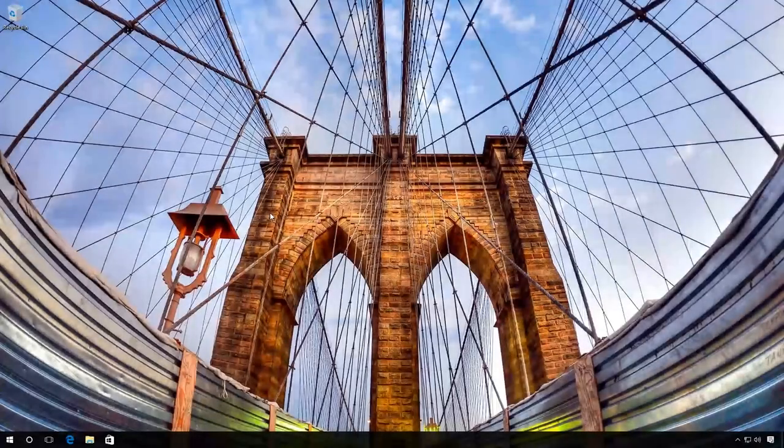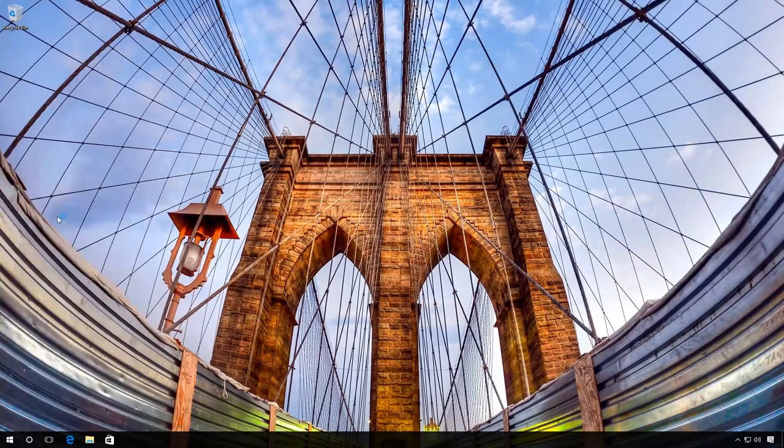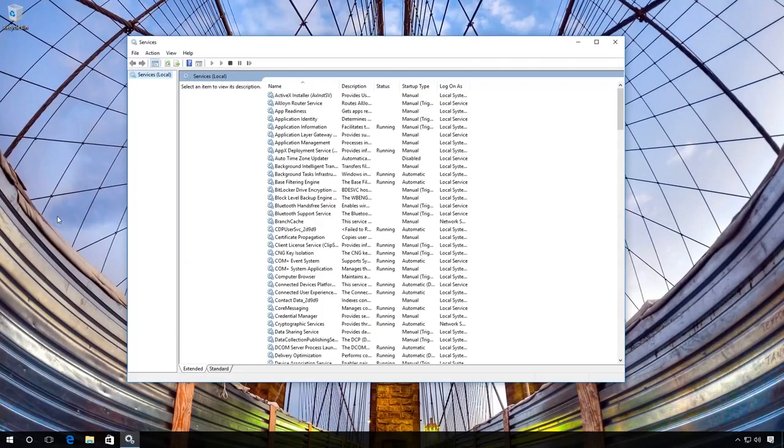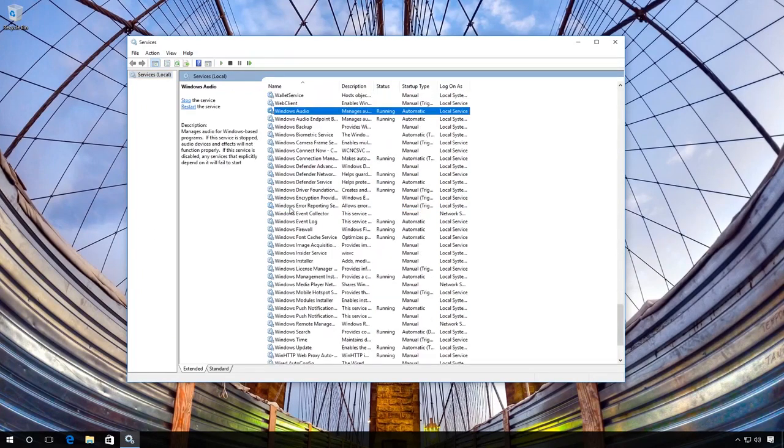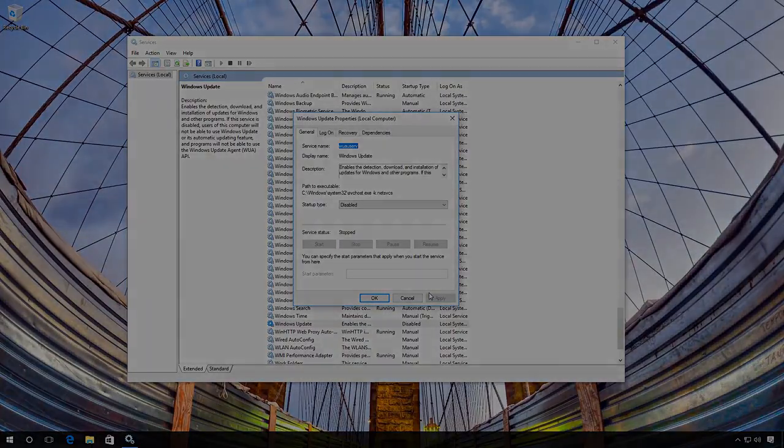Here is the first method. It works for Windows 10 Home, Professional and Enterprise. In the search field, enter Services and click on it. Find Windows Update and open its properties. Click on Stop and select Startup Type, Disabled. Then click Apply. Now Windows Update stops working, so updates are no longer downloaded and they cannot be installed automatically.